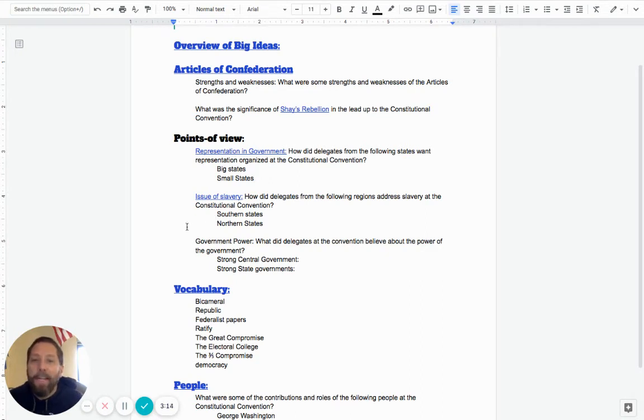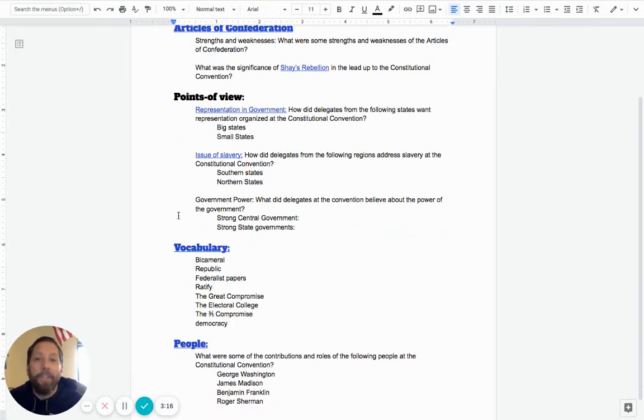Then what we have here is government power. So what did the delegates at the convention believe about the power of the government? Some people believed in a strong central government, which would be that federal government, right, that makes laws that all the states have to abide by. And then some people really thought that the power should remain within the states so they can make decisions on their own without somebody forcing certain things upon them. So again, you're going to look at some of those differences as well.